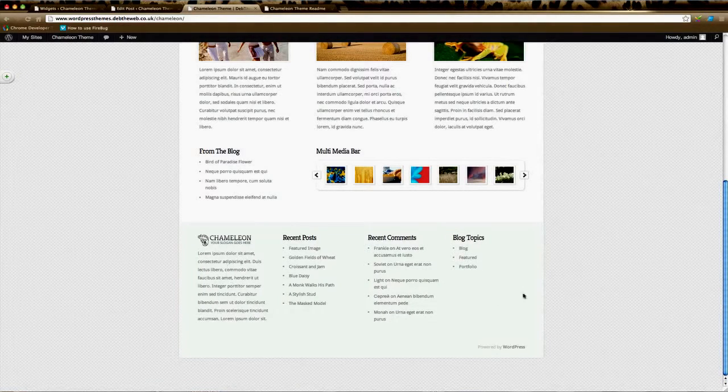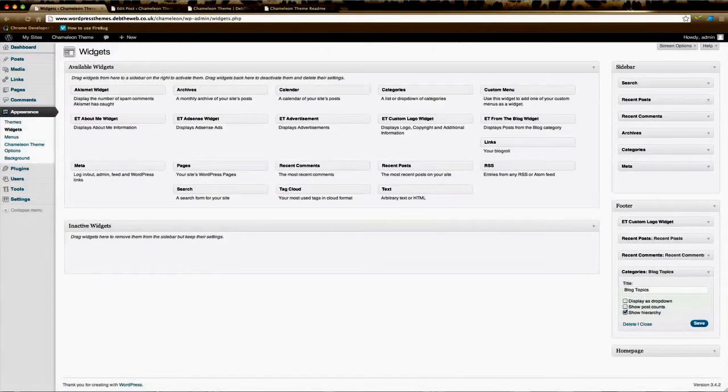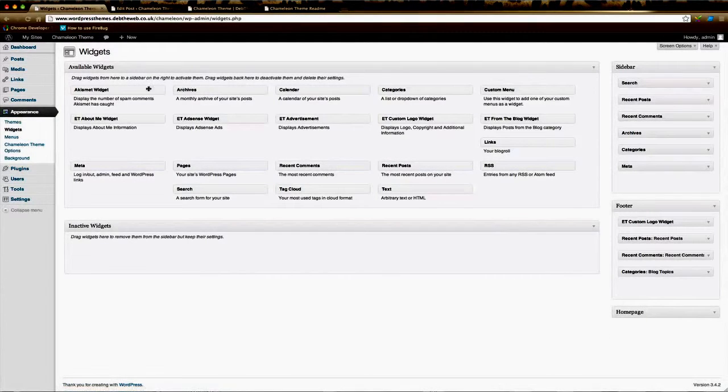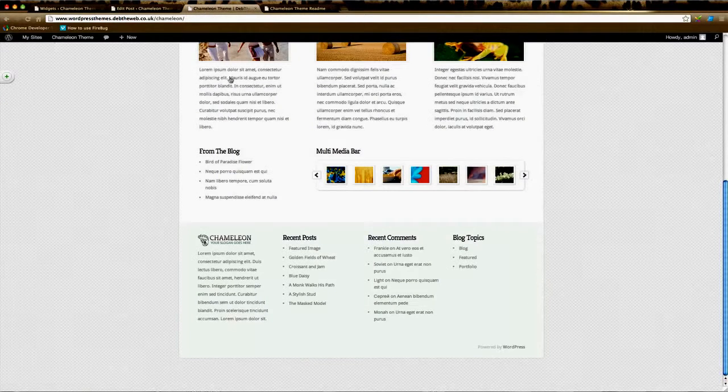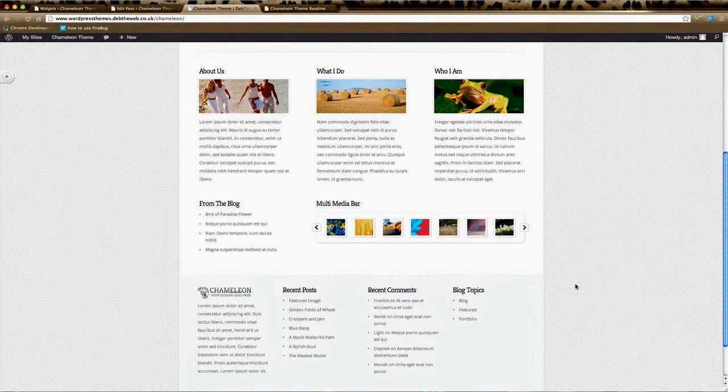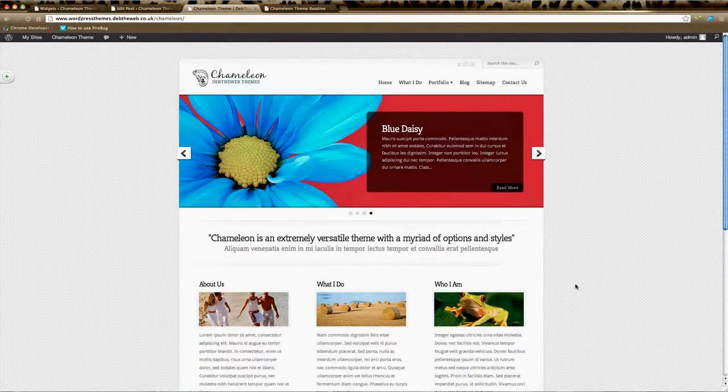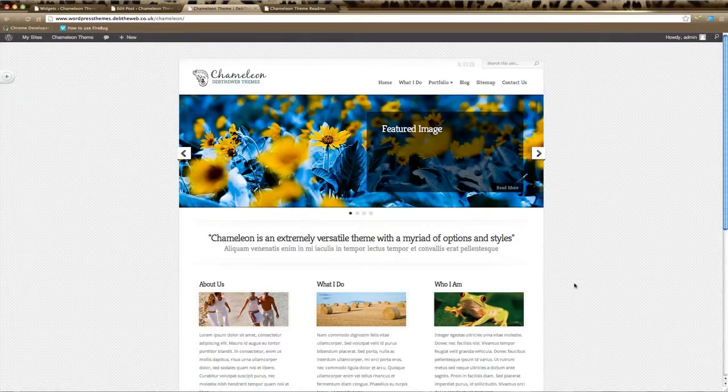So you can change this footer section easily by widgets, and you just drag over any of the available widgets here, click save, and then go and have a look at your home page. Just remember to refresh it to see the changes, and that's your blog section, that's your footer section sorted out. So that's all the different areas on the Elegant Themes Chameleon theme, and how to make sure that it's all set up properly.